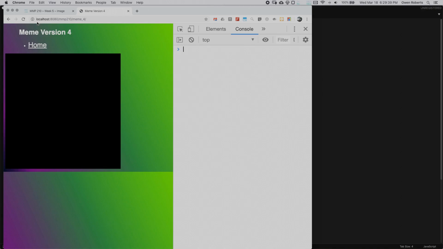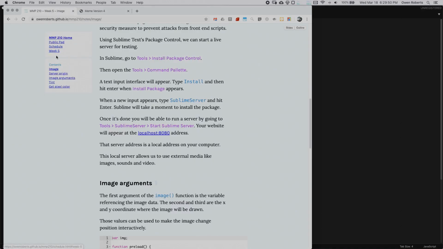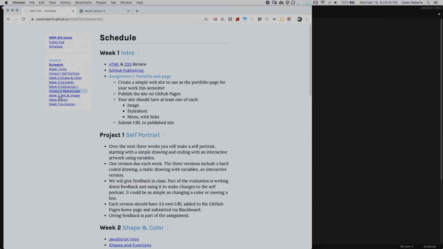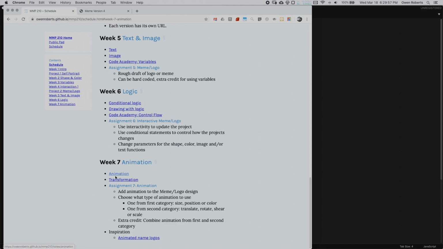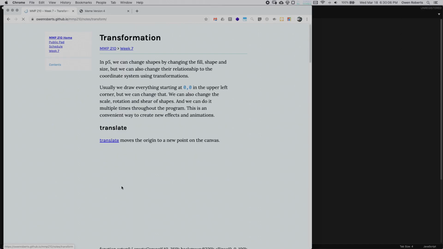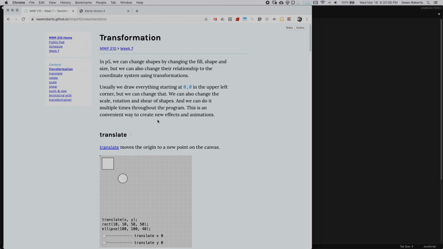So let's take a look at some of the concepts we're going to cover for transformation, and then we will keep going. So I'm going to go back to the MM210 website, go back to schedule, go back to week 7. So we did the animation lesson already. We're doing the transformation lesson now. And once I'm done with this, I'll go over the assignment again. So I'm going to click on transformation. I guess I'll use the slides view just since we have it.